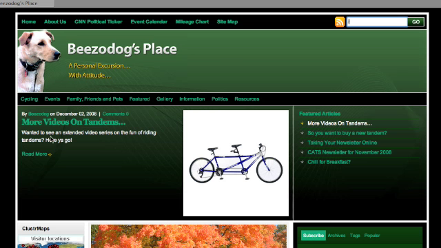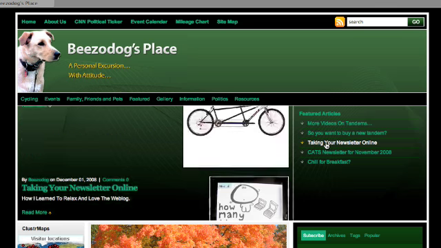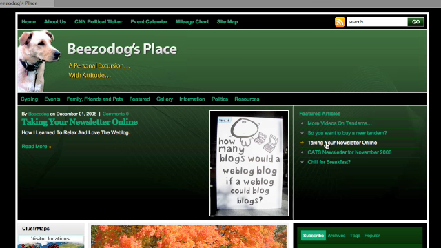Now, just below that is what we call the featured article area. And right now we've got room for 5 featured articles. If we were to click on one of these, let's say taking your newsletter online, so we'll click there, and you can see it kind of scrolls up, and then we see an image, and we also see some text. And if you click either the image or the text or even the read more, we go to the article.